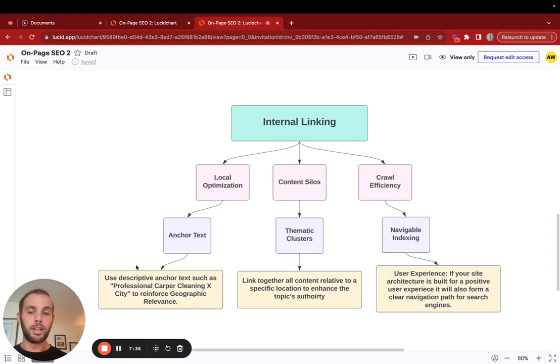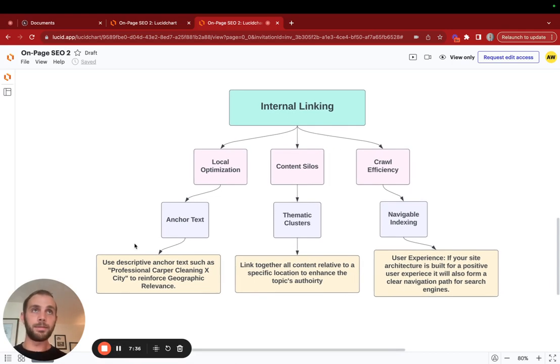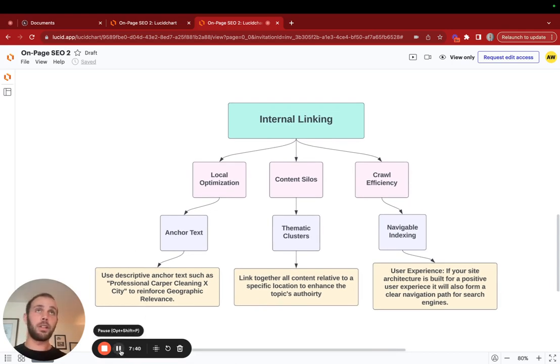But these are just some higher level points. You can definitely make progress just having a location specific page, a location service specific page with valuable content, and get it indexed. But you're going to build further authority by having this internal linking structure.